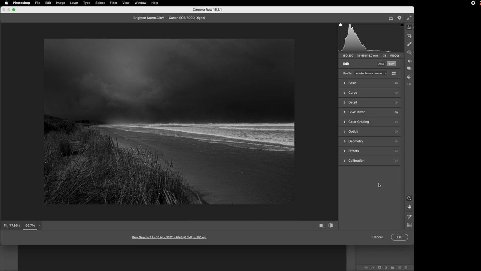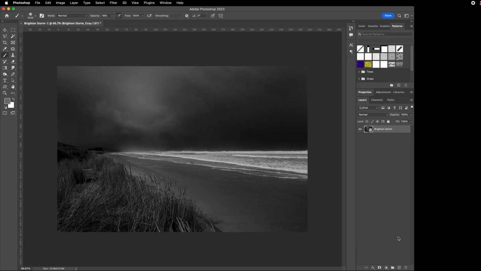So we're going to assume that now we're happy with how this is looking, and we're going to go OK. Now you see we've opened it up in Photoshop, so clicking OK brings it back into Photoshop. And I will have to crop the image. I could have cropped it in Camera Raw, but I'm going to do that in Photoshop, and I'll show you why.